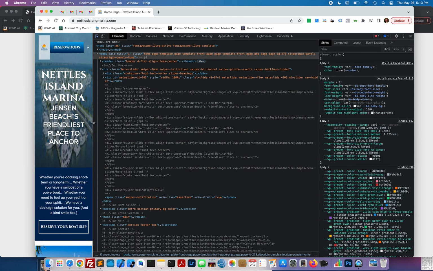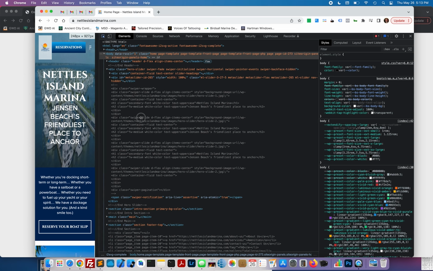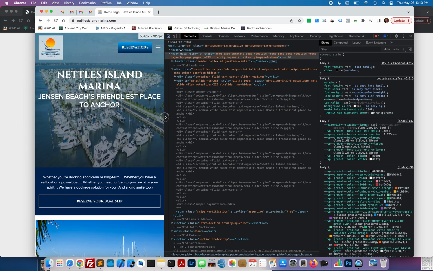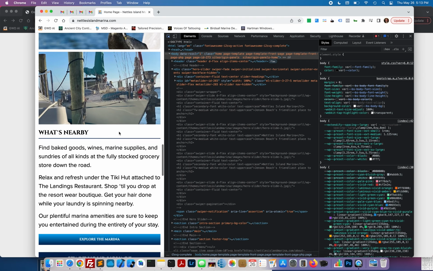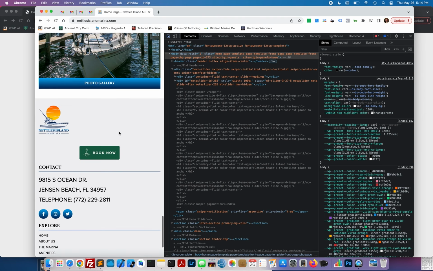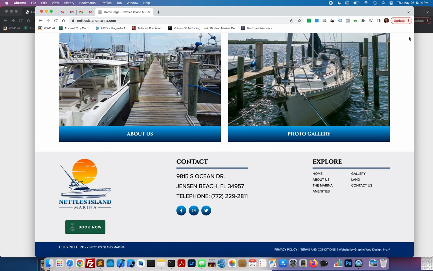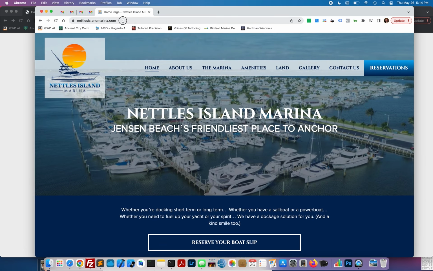Everything scales down accordingly. Things stack on top of each other, so you get a mobile version as well. So a few things we're going to cover in this video. Obviously, logging in, changing out pictures, changing out content, changing out headers.